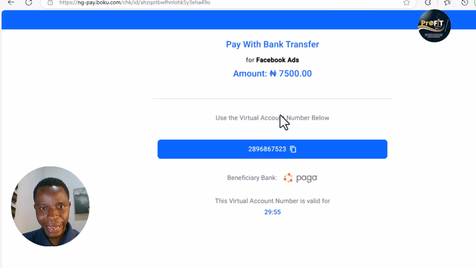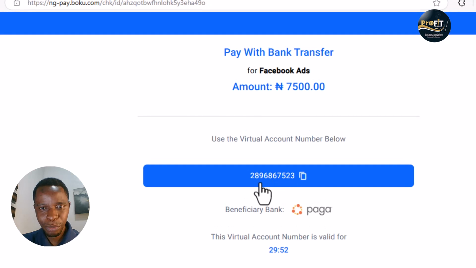So now they have provided me an account number to pay in, okay? So all I will do is to copy this account number and pay in. This is the bank name, Paga, okay? So this is the bank account and this is the bank name, Paga, right? And then they are giving you a time limit of 30 minutes, okay? So if you pay within this time to this particular account, your money will be added for you to start running ad, okay?